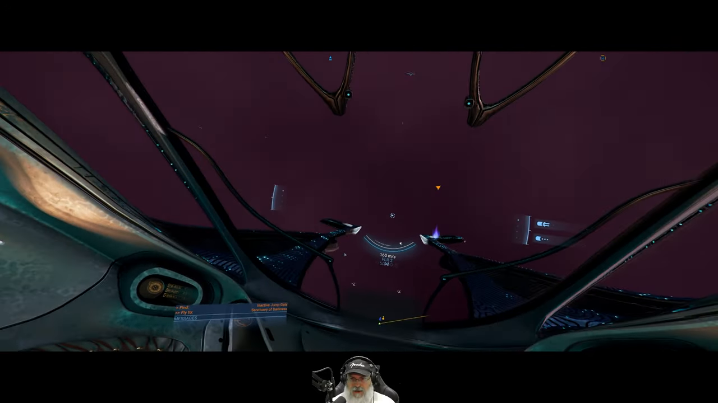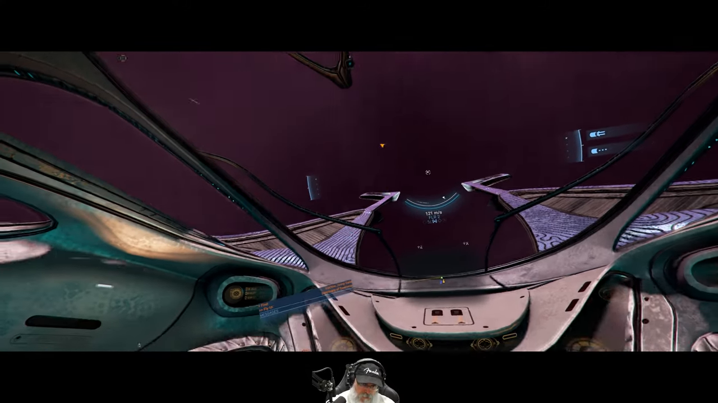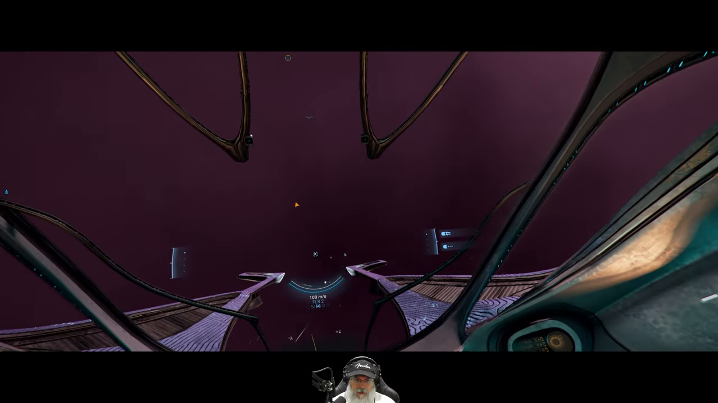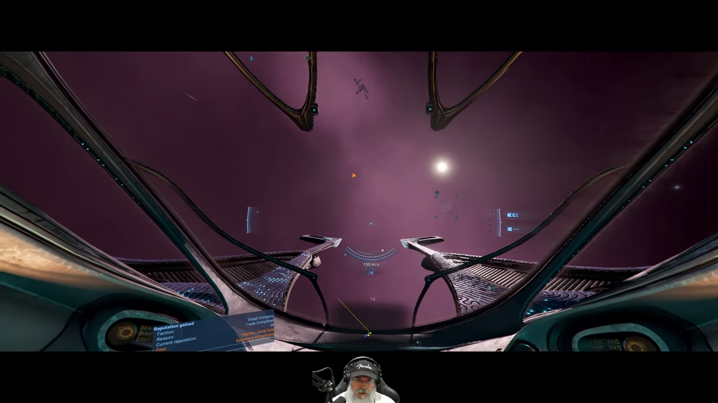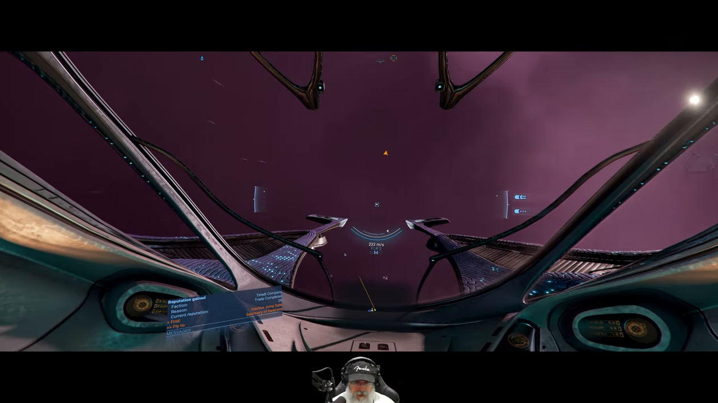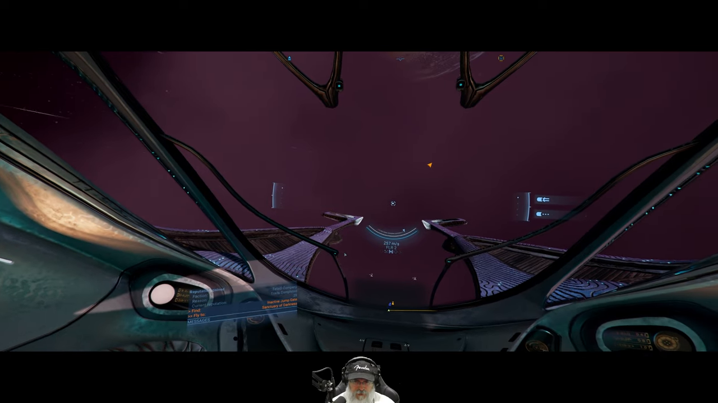Okay. Definitely nice and maneuverable. Let's see what its travel speed is.